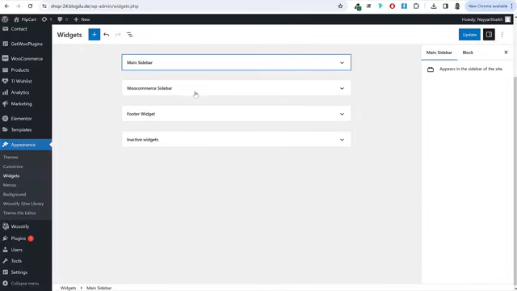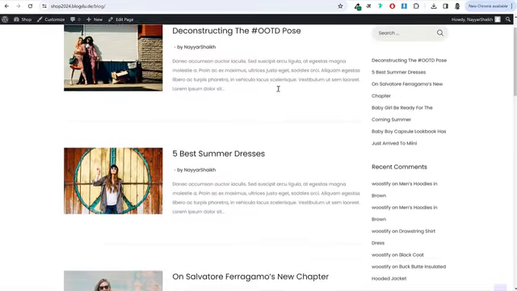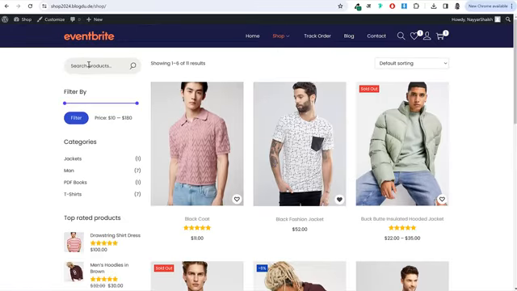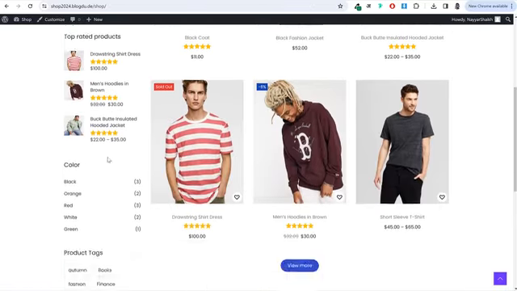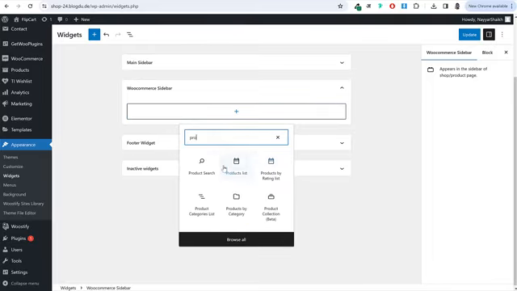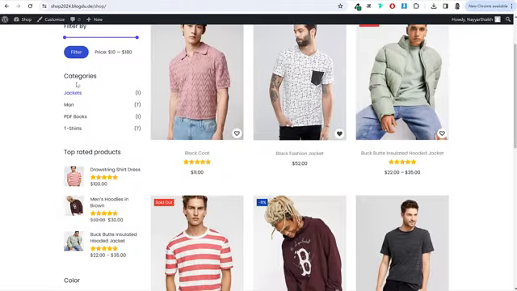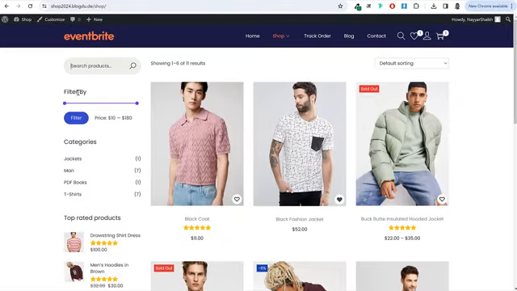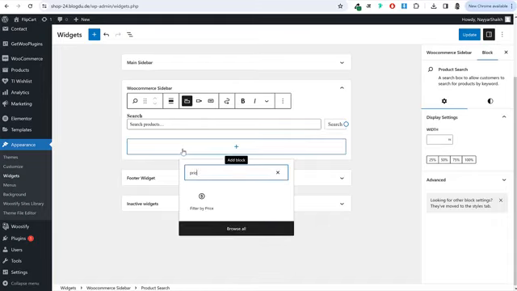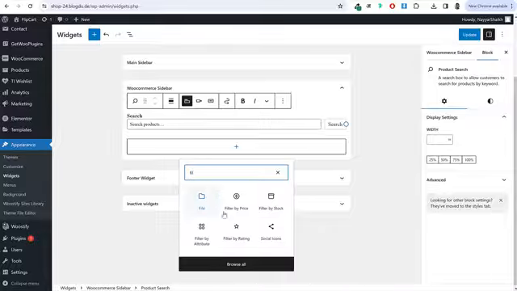Now select the WooCommerce sidebar, and this is your shop page sidebar. If you open this shop page, you can see at the left hand side we have product search, filter by price, and all these things. So first click on plus button and search for product search, which is this. Then we have categories, then we have filter by price.